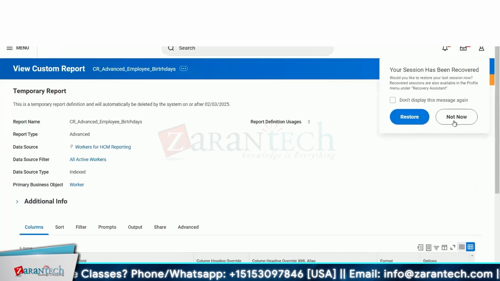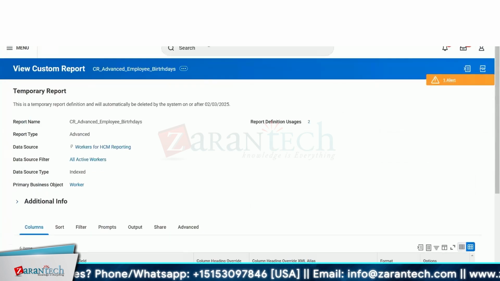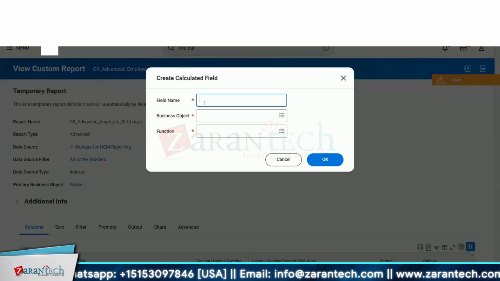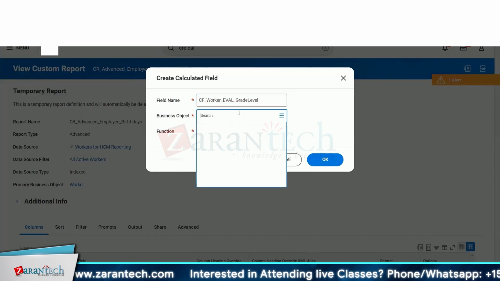The calculated field, nested one. Okay, yeah. Create Calculated Field. Okay, I will create a CF eval. Okay, worker, and let me think of an example of what this eval would do. Say, based upon the comp grade level or something. Let me see if that is directly available or not.